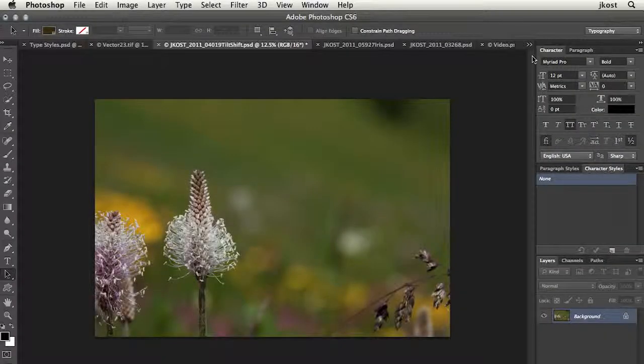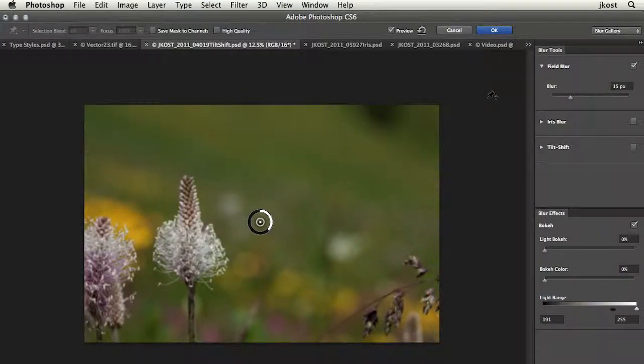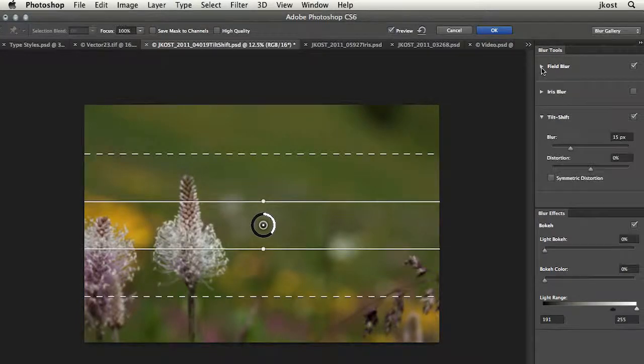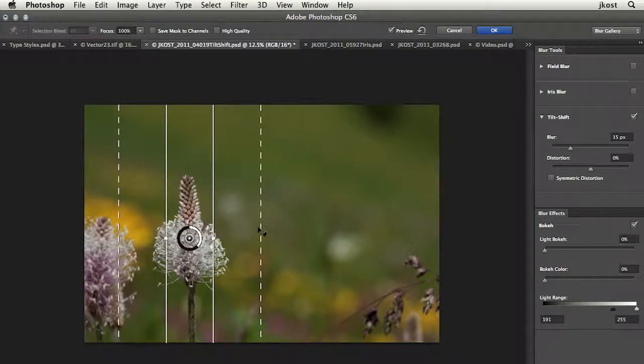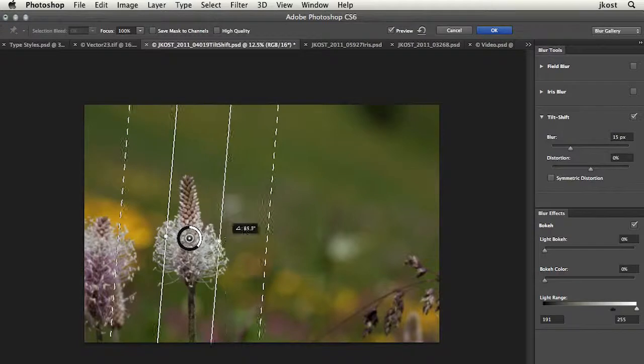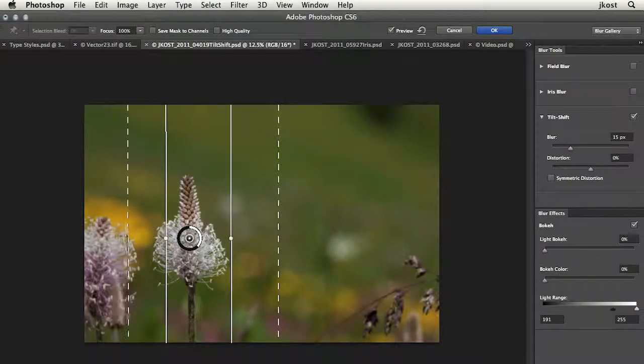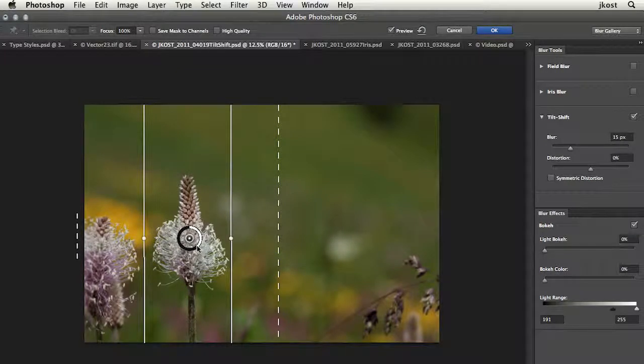Let's talk about blurring an image. Obviously, we've got a lot of distracting elements on the left and right hand side of this image. So let's go in and we will add a tilt shift blur here. You can see that we can rotate this in order to get it to be vertical. Scoot it over right on top of that flower. We can change the width of these to determine exactly what areas I want to have blurred, and then I can change how much blur I want.